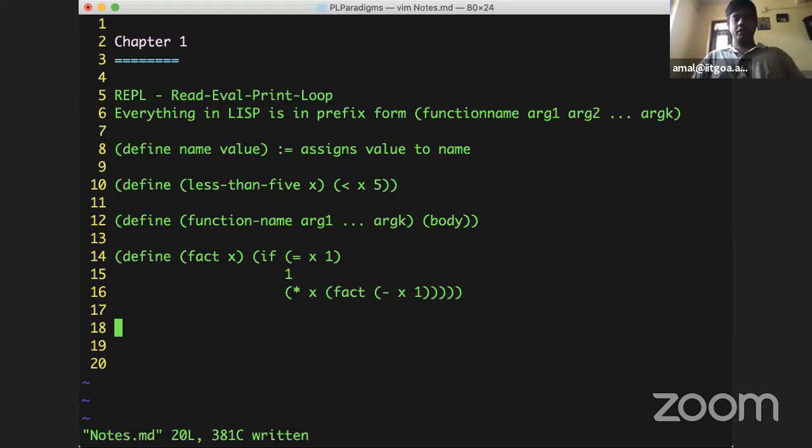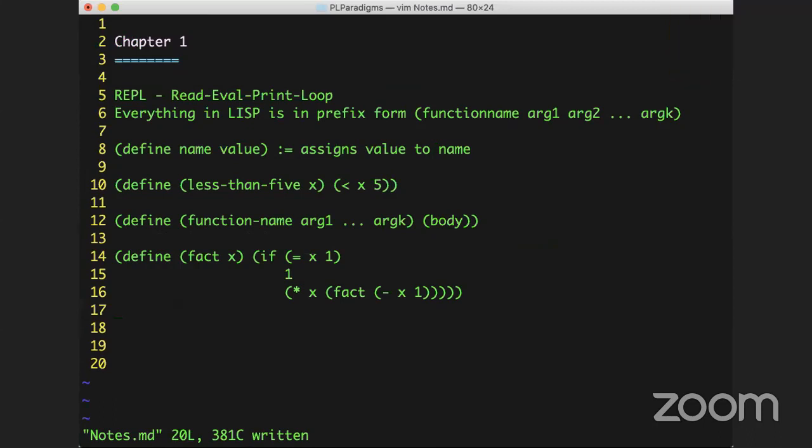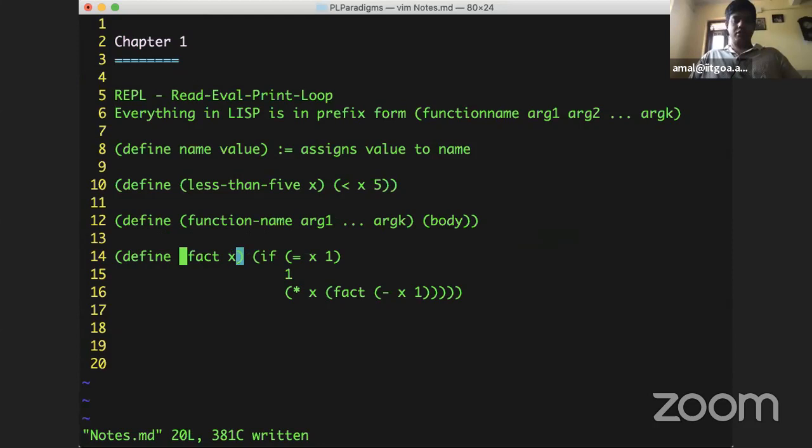Okay, that is my factorial function. Now let's try to understand what I have written. I have written define factorial of x. This function factorial of x is what I'm defining, and I'm saying it's an if statement. What is the syntax of the if statement? If condition.